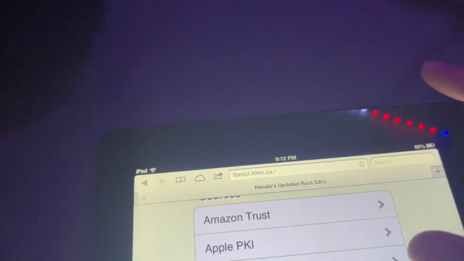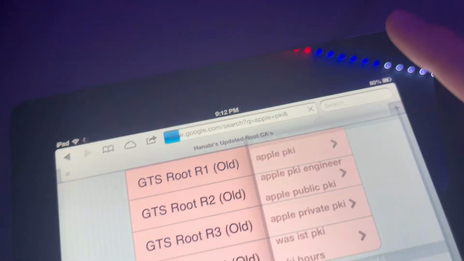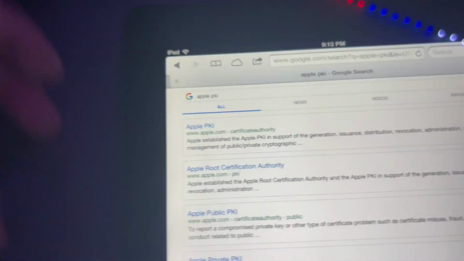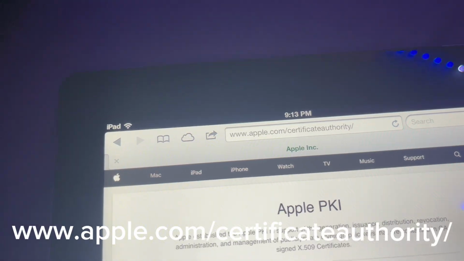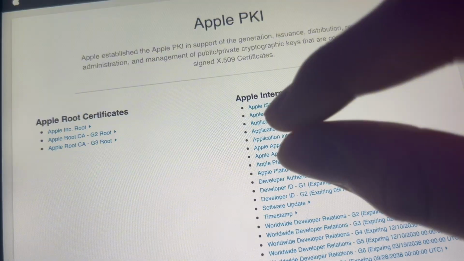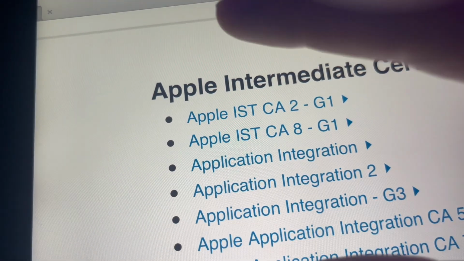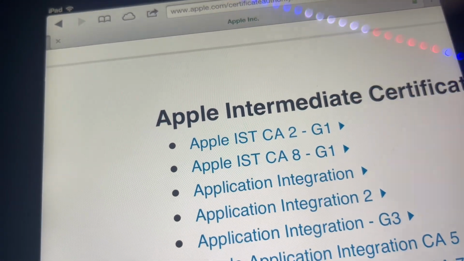The next one we're going to do is Apple PKI. You're just going to search this up in Safari. If you have Opera Mini, I would do that. If you got that off of Viteris, it's probably the easier way to do it, and I already have it installed, but we're just doing this anyway. You're going to select the first one, apple.com/certificate-authority/, and it actually still works on iOS 5 and 6. So you're going to zoom in on these two right here, Apple IST CA 2 G1 and Apple IST CA 8 G1, and you're going to install both of these.